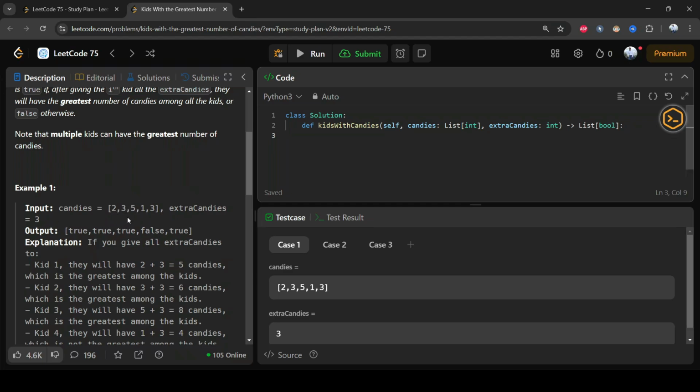Now if we add 3 to 5, then we are going to get 8. So again true. Now when we add 3 to 1, we are getting 4, which is clearly less than 5, which is the maximum number present inside this list. So we are returning false for this one. And again, for the last kid, we have 3 candies, and 3 plus 3 makes it 6. So we are returning true over here. So I think the problem is pretty straightforward.